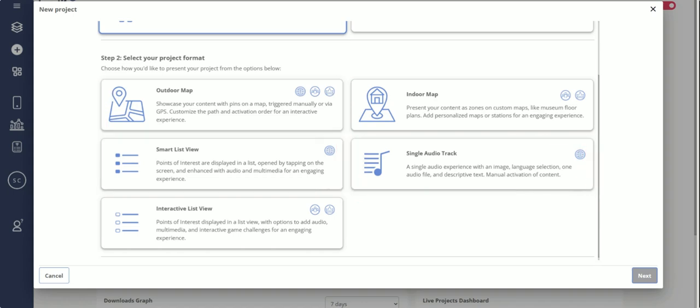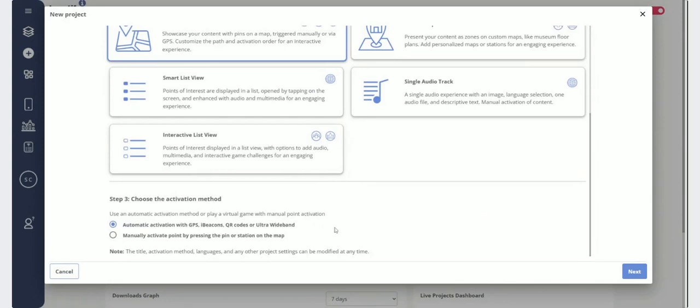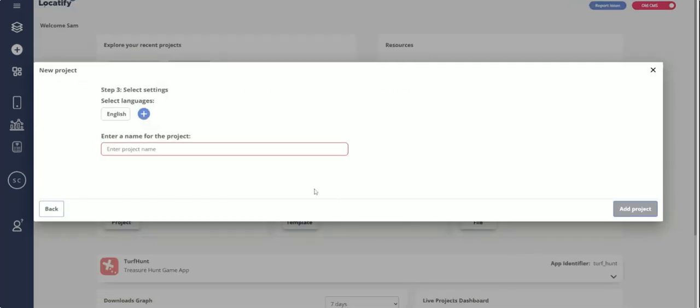Step 3. Select the activation method. This defines how points are triggered. For outdoor maps, the content can be triggered either automatically via GPS or manually by pressing on the device's screen. For a single audio track or smart list view, by default, the content will trigger manually. Click Next to continue. In the settings, add any optional languages, just remember translations must be provided for each selected language.